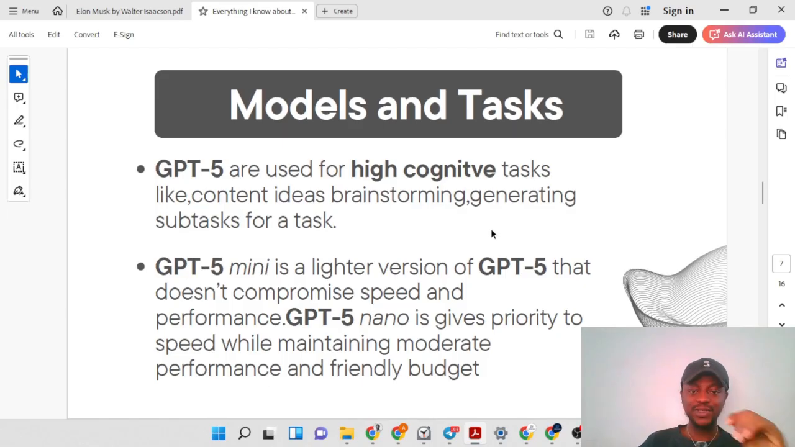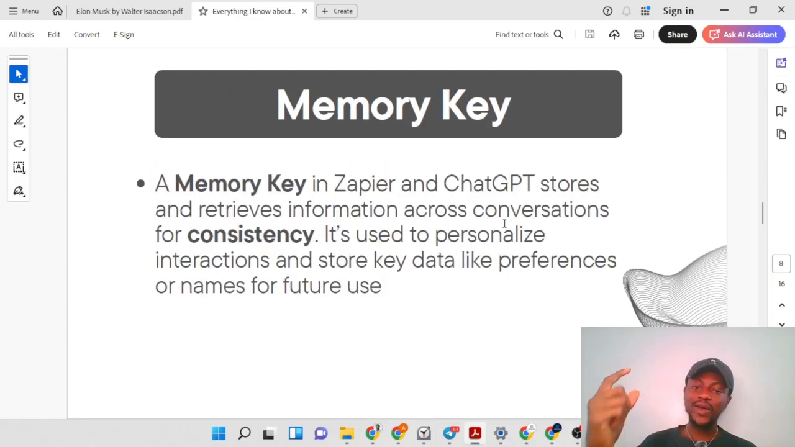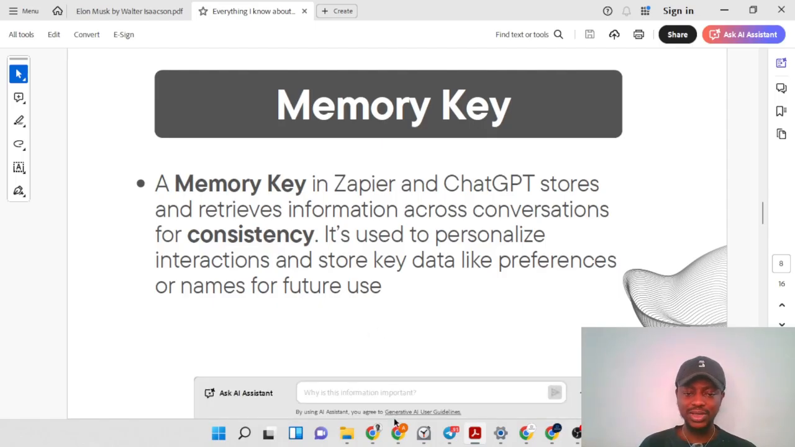But for now, GPT-5 is really still glitchy and I really don't use it. In this particular video, I actually use GPT-4, which is commonly very reliable, and then I don't have to worry about anything. So we have to look at something called memory key. What is memory key? Memory key is just like an alphanumeric character where you put in your particular. Let me show you exactly where you put it.